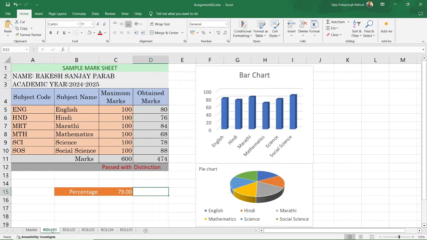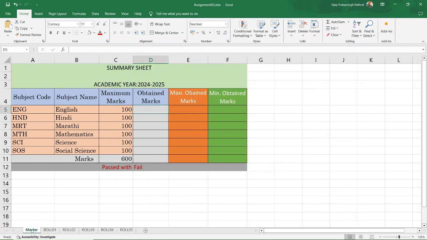Now I want to handle all these data in another worksheet, which I have renamed as master, and in that I have created such a template. Now in cell D5 I want the average marks that all 5 students obtained. In D6 I want the average mark of the Hindi subject that all these 5 students obtained, and so on. For that we have to use a function.